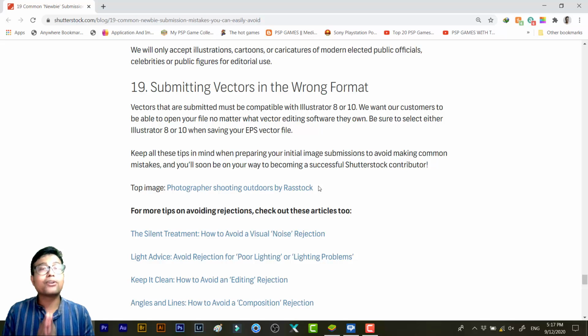And the last point of this article is for vector artists. Always upload your vectors in EPS 10 format, because your vectors need to be compatible with clients who may be using some older version of Adobe Illustrator.